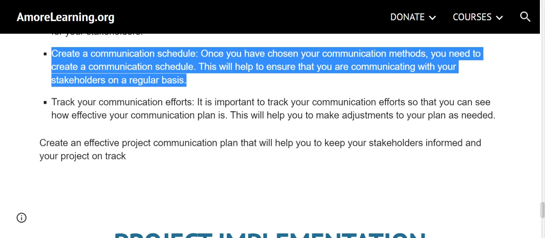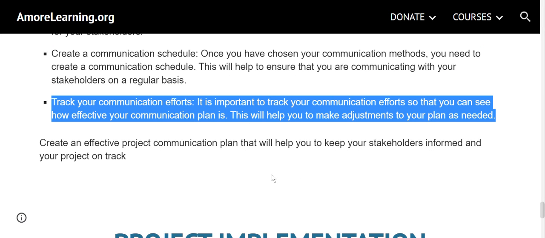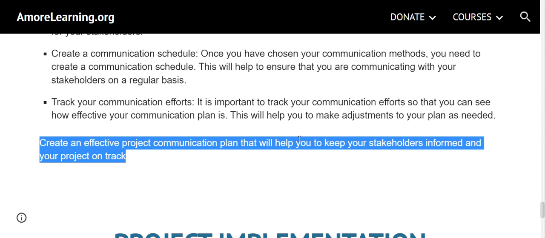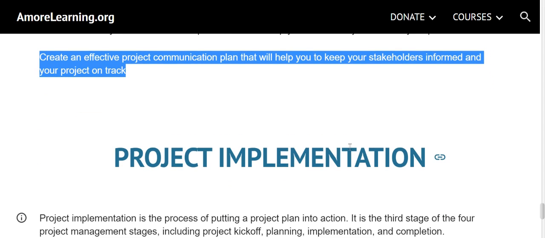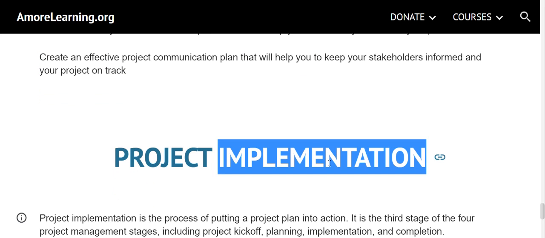Once you have chosen your communication methods, you need to create a communication schedule. This will help to ensure that you are communicating with your stakeholders on a regular basis. Track your communication efforts. It is important to track your communication efforts so that you can see how effective your communication plan is. This will help you to make adjustments to your plan as needed. Create an effective project communication plan that will help you to keep your stakeholders informed and your project on track.